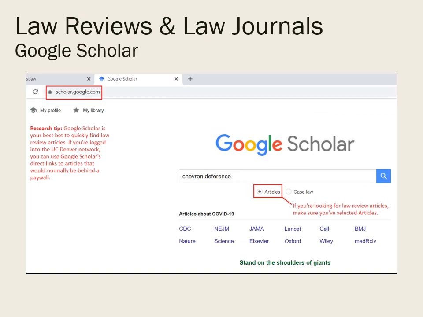Google Scholar is a great place to quickly locate law review articles. I actually think it's even better than Westlaw because you can use your standard Google search. Now, make sure that you're not on the main Google homepage. You actually want to be on Google Scholar, which is scholar.google.com. And if you're looking for articles, be sure that you do have that articles button selected. You'll see that you can also use Google Scholar to search for case law.